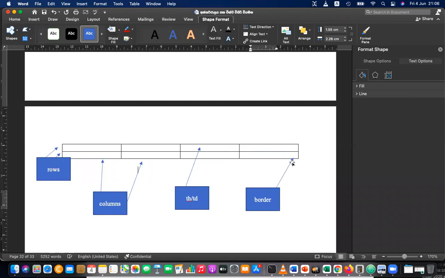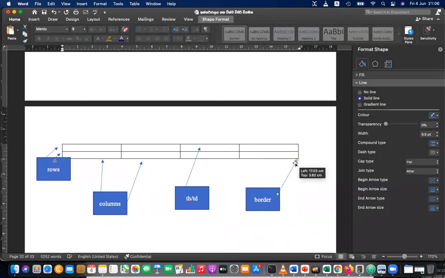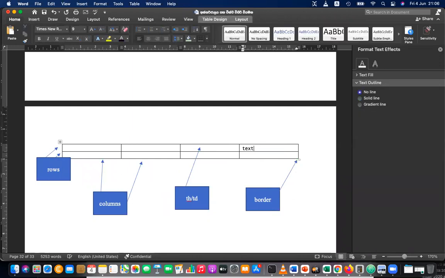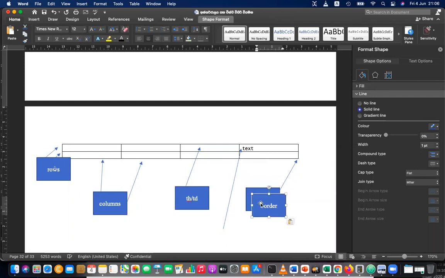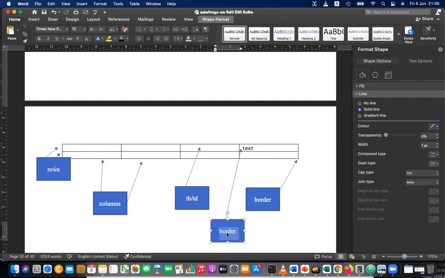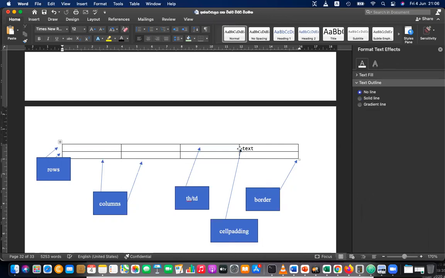So if you have some text here, the gap between the text and the cell border has a name. That is called cell padding. The gap between the cell border and the text is called cell padding.